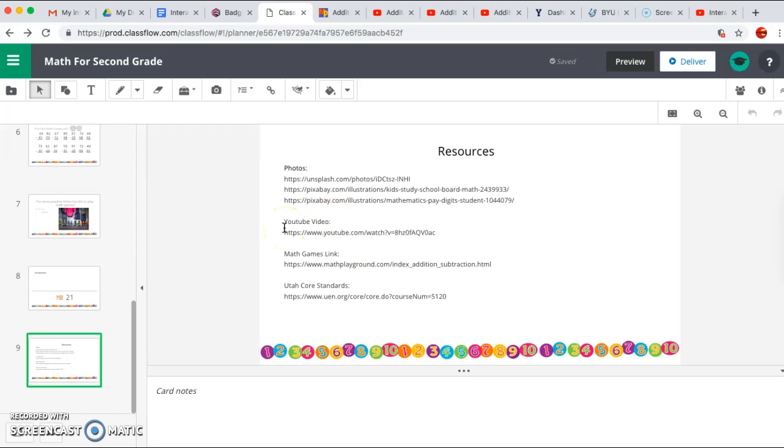I think that this lesson is very interactive because kids can do the math problems that I put throughout this lesson. They can go to the video and watch the video. They can go to the game's website and play different math games. And then they can take the assessment, and all of these things are interactive.